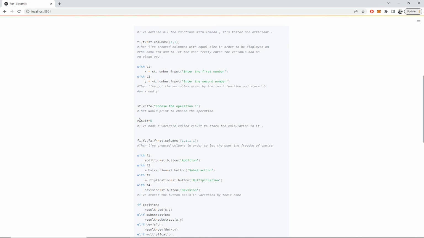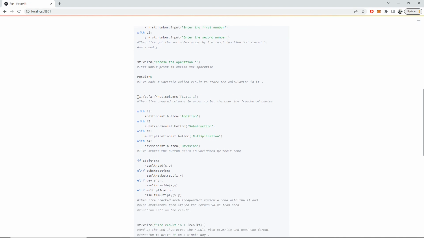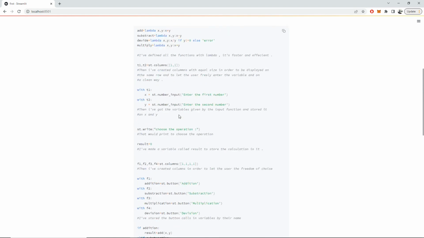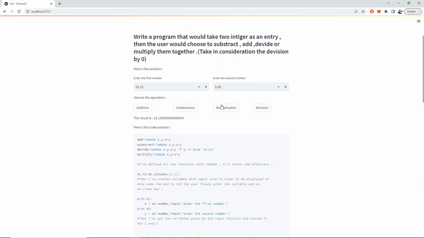And then I've put a variable, result equals 0. I've made the variable called result to store the calculation on it. All the calculation will be stored on this variable, and after that I've put columns, f1, f2, f3, and f4, in order to be displayed on the same row. I don't want it to be on this side. I want it to be on the same row, so it will be easier for the user to do what he wants.